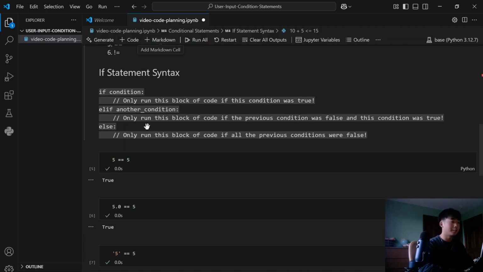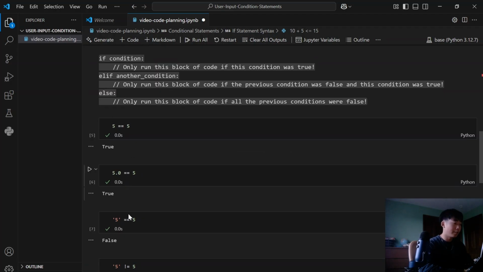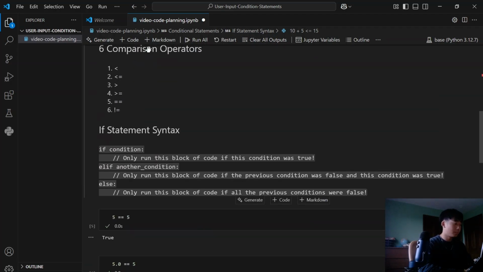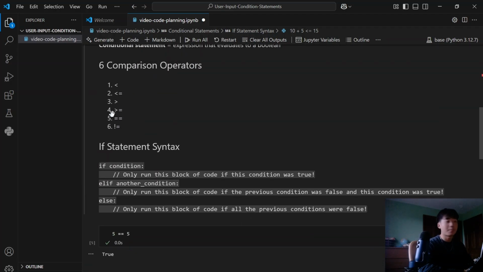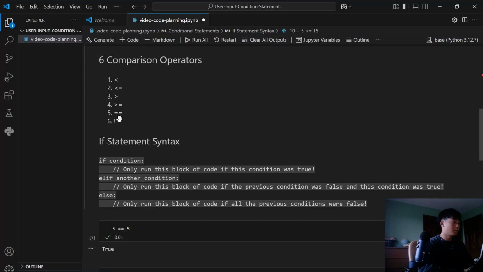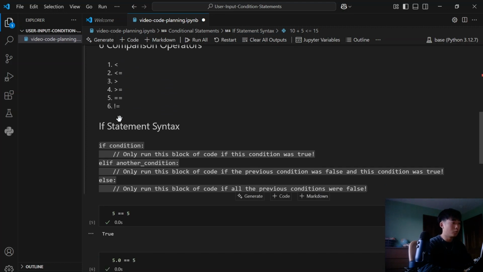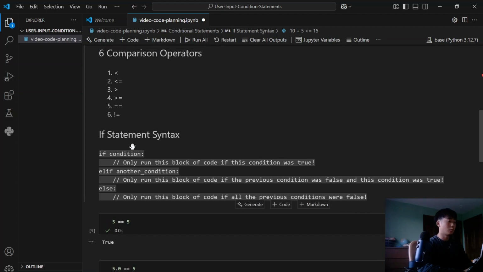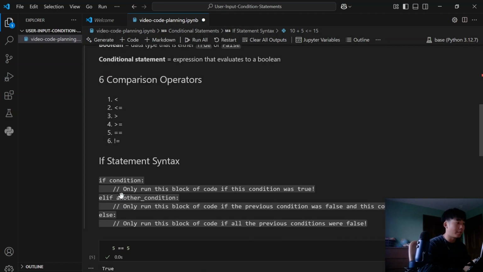So there's a lot of things. You can play around with this in your editor. You can play around with all the different comparison operators. And let me know in the comments below if you have any questions about these. And yeah, now we're going to move on to if statements, which directly use the comparison operators.